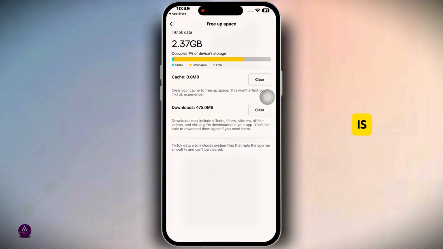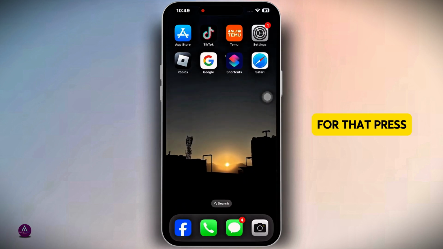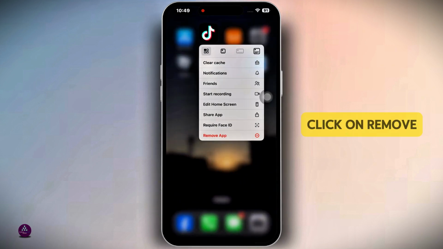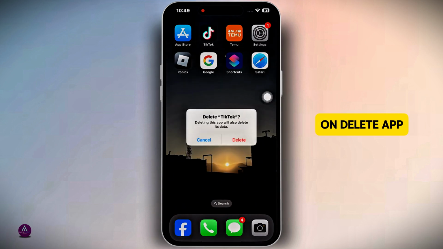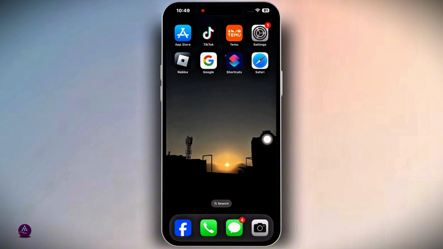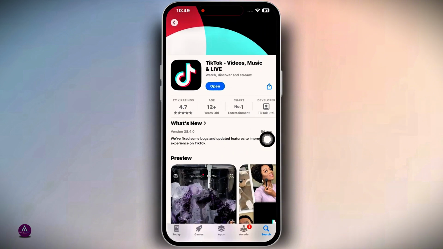Next thing you want to do is reinstall your TikTok. For that, press and hold on the TikTok app. Click on Remove App. Click on Delete App. Click on Delete. After you delete the app, launch your App Store, search for the app TikTok and then install it.